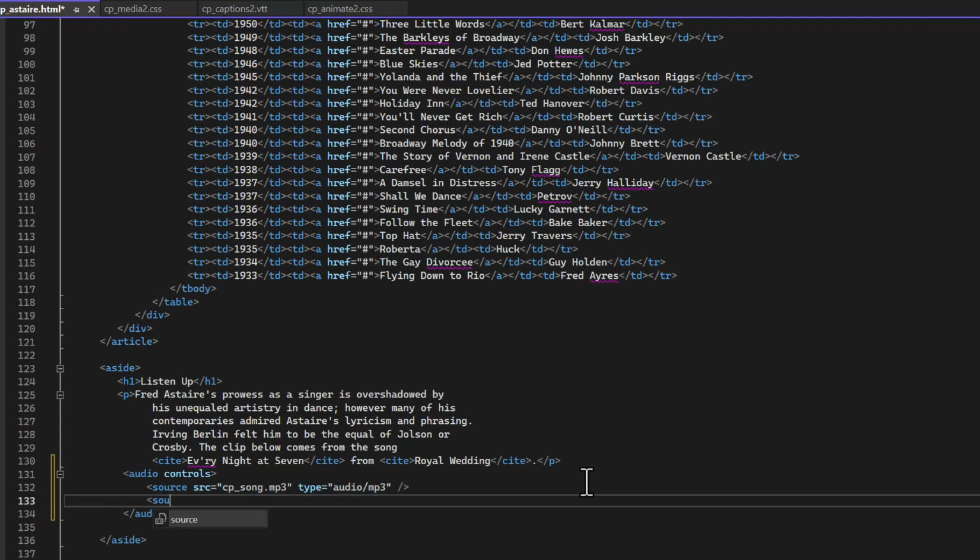Now we'll add our second source, the src attribute. And that file is going to be cp_song.ogg. And its type is going to be audio/ogg. And then self-close it. So that's all we need to do for the audio element. Let's go ahead and preview this in our browser.